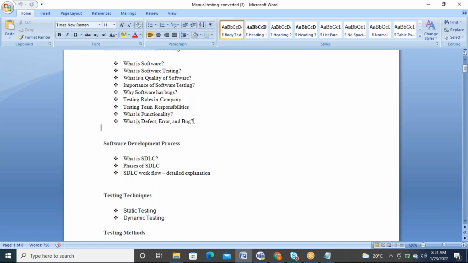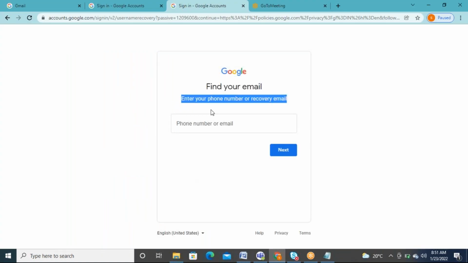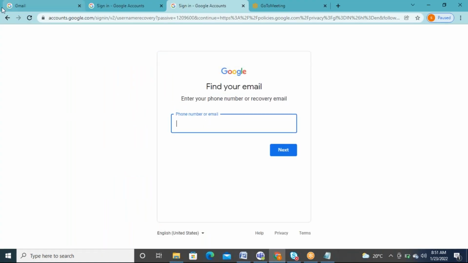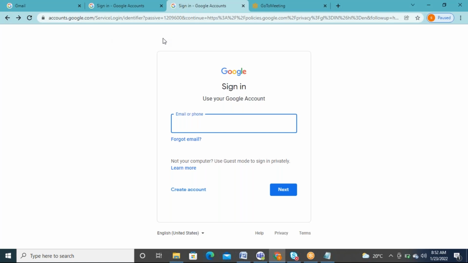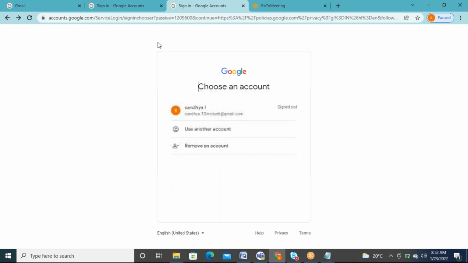So what is functionality? Functionality, as I said, applies to whatever application we are taking. For example, if I'm clicking on this back, it has to go back. It means it is functional, it is working fine, because the screen is navigating to the back page. Again, I'm clicking on back, again it goes back. It means it is functionally working.